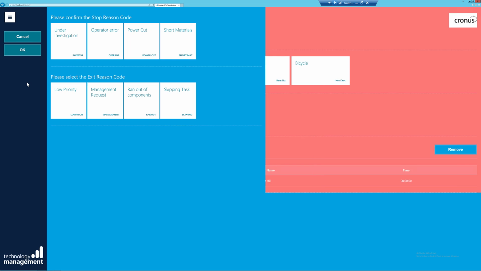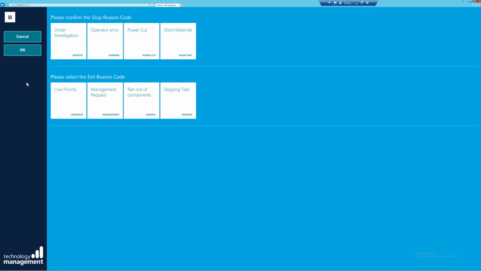So when I select exit here, I just need to confirm the stop reason code because it was an unplanned stop. So for example, you might have initially chosen under investigation. You might then want to choose operator error if you've realised that actually you've made a mistake. You'll also notice that within the stop codes screen that we don't specify which are planned stops and which are unplanned stops, as this might affect operator judgment. But here, I'm just going to select power cut again, and if I wanted to exit, I can exit there. I'm not going to for now. I'm just going to cancel.